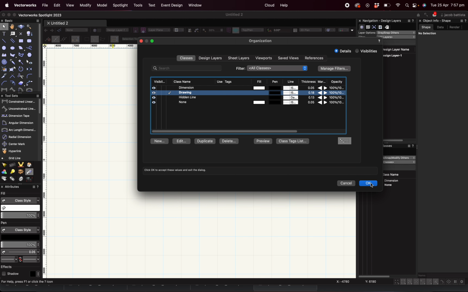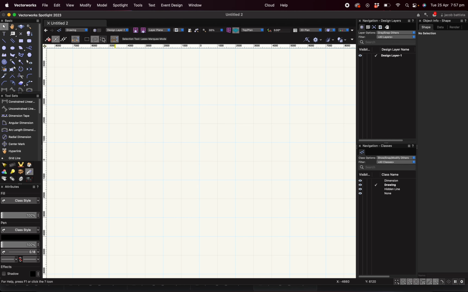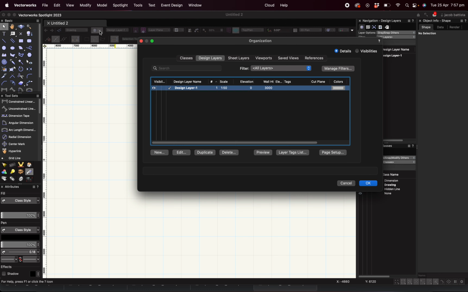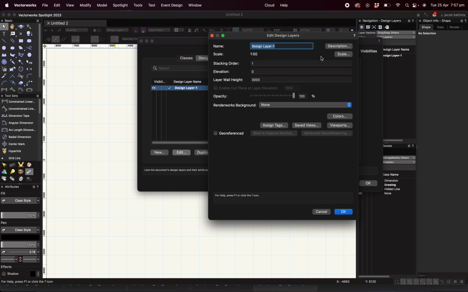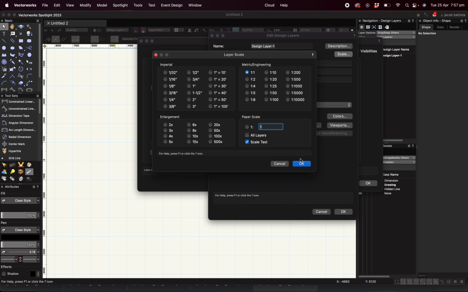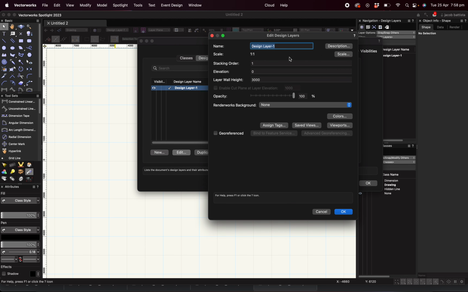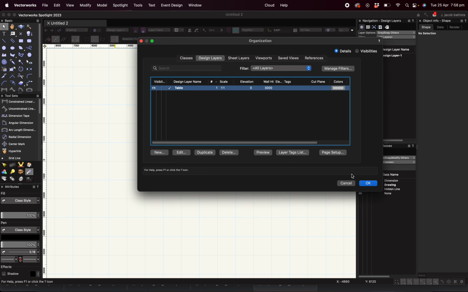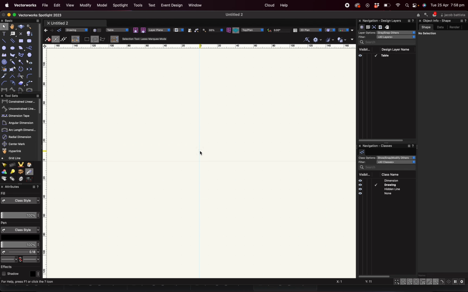Clicking OK again. Now I'm going to go back there in a different way by clicking the layers button and change my scale on my design layer to 1:1. You can also change the name of this while we're here. I'm going to call this table, so that if I choose to use this drawing for anything else, say drawing another object, I can have a different design layer for that object. Okay, zoom out. We are now ready to start drawing a table.